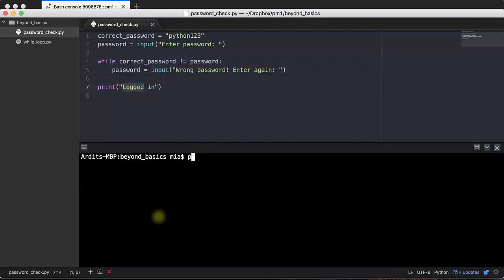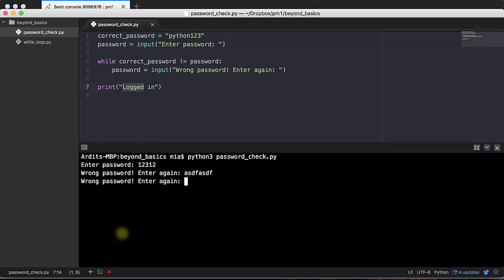Let's run this. Enter password. Is it 1, 2, 3, 4, 5, 6? No, wrong password. Enter again. Is it this? No. Is it this then? Yes, logged in.